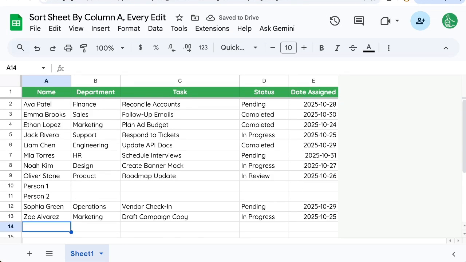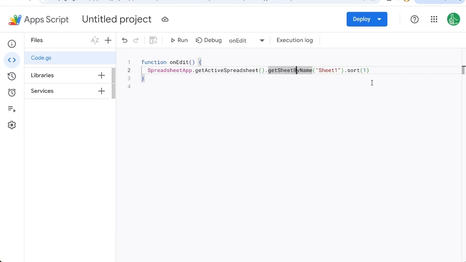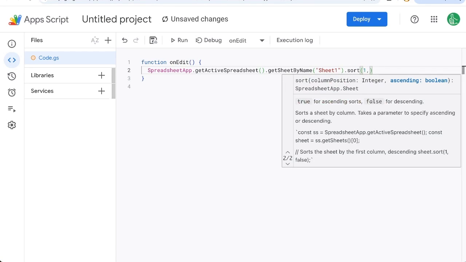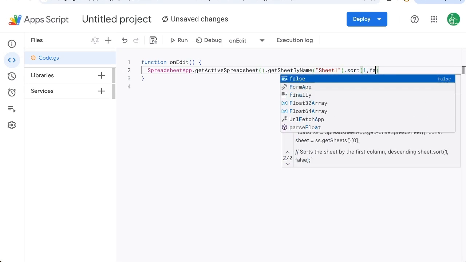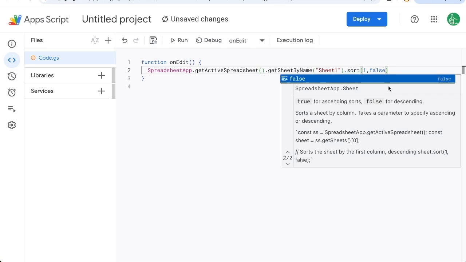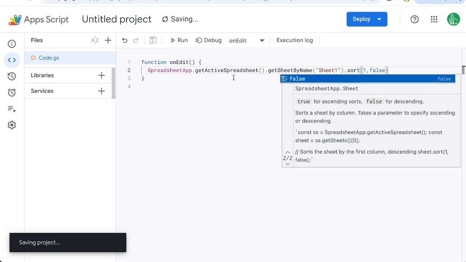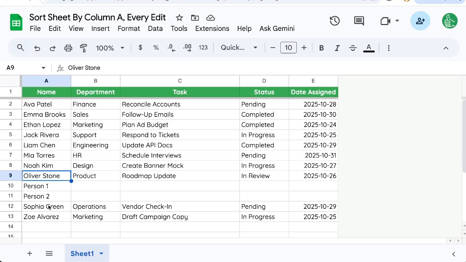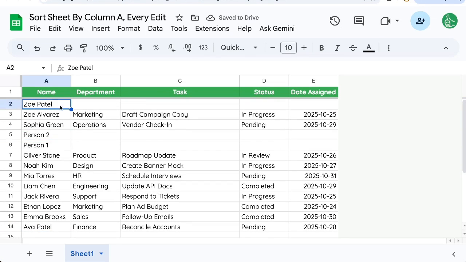Person 2 in there. Now, if you want A to Z or Z to A, we have to add another Boolean here, a comma. True is going to be for ascending, and false is going to be for Z to A or descending. So let's save that. That's going to be Z to A now. Now I add another Zoe Patel, and you see everything is sorted immediately.